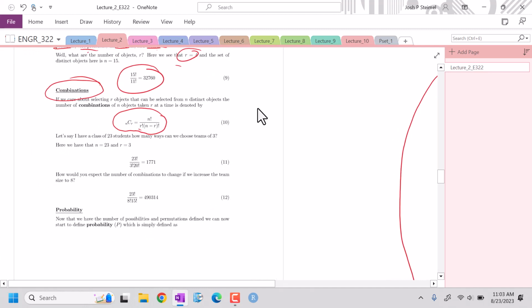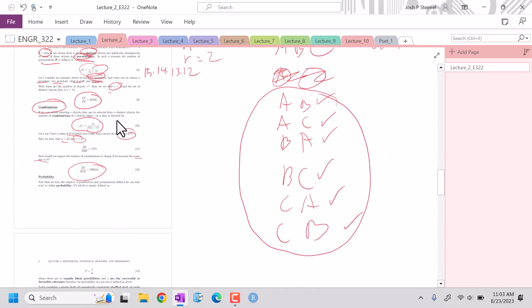So first, let's say I have a class of 23 students. How many ways can we choose teams of 3? So as we've seen before, n, the number of objects, is going to be 23, r is going to be 3, and we can run through the math and the operations here. Interestingly, if you increase the team size to 8, we see an increase in the number of combinations. But let's bring it back a little bit to our previous example.